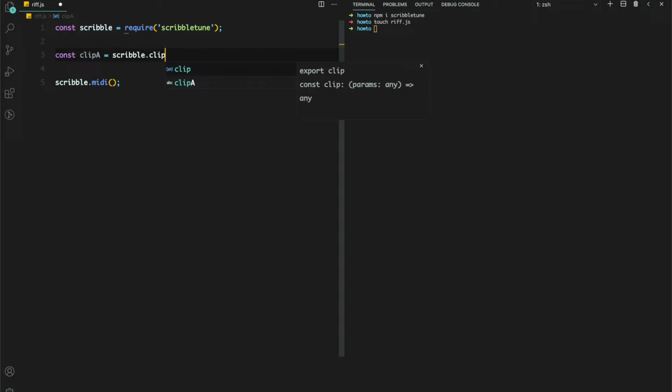And then ScribbleTune has a method called clip within itself for creating these clips. You could have very well put this scribble.clip right inside over here, but I just want to separate these concerns so that I can show you what I'm doing. So a clip is a container of a musical idea, and at a very basic level, it takes a notes parameter.